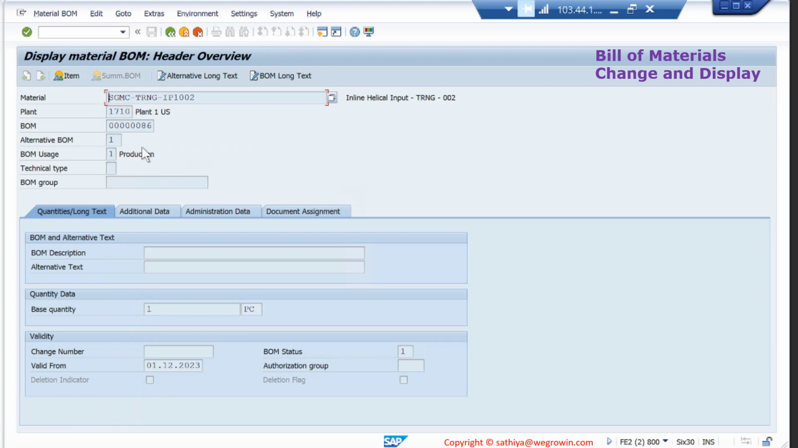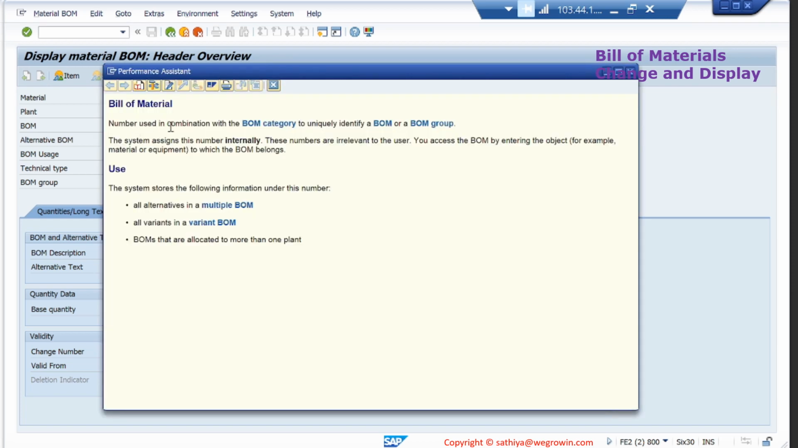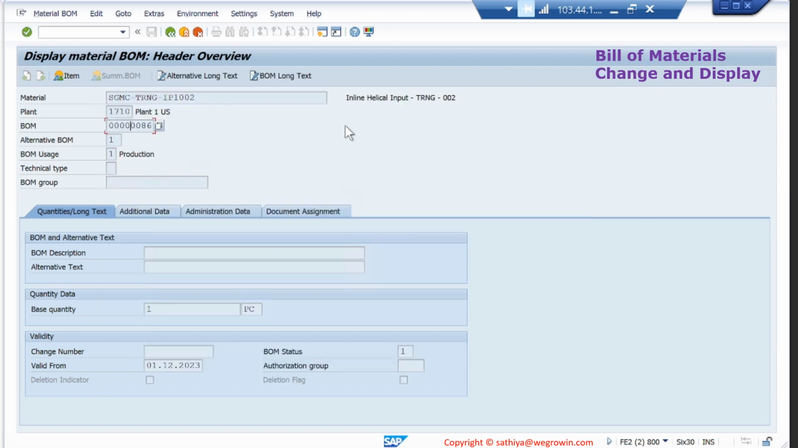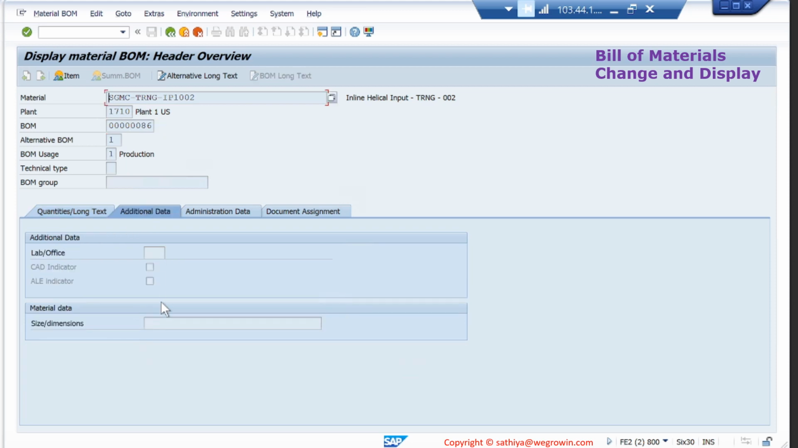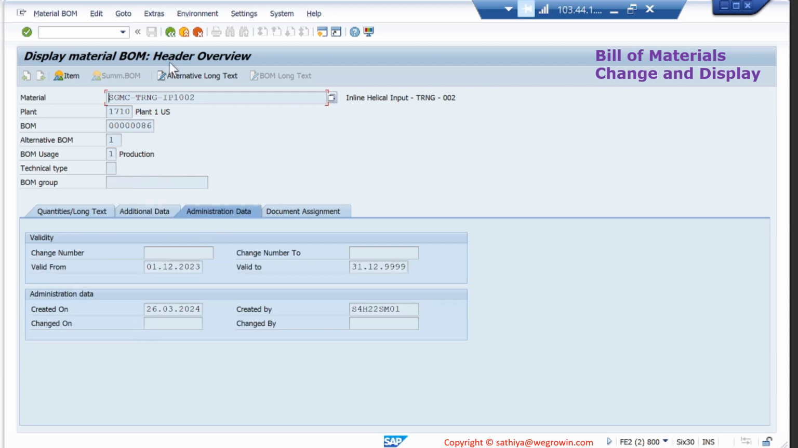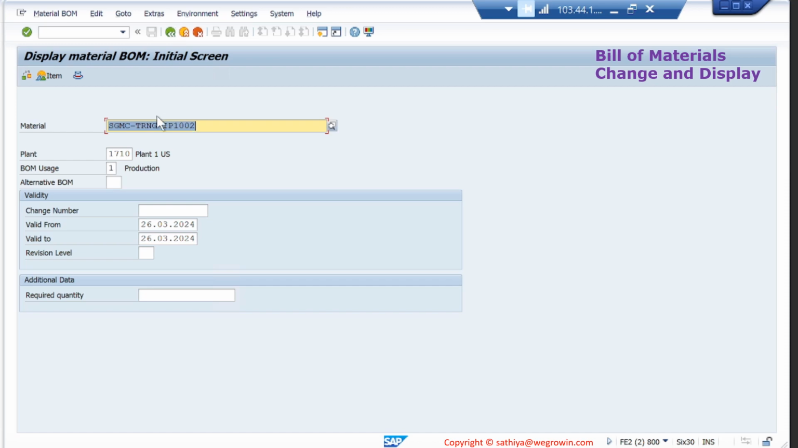And in the header item, we'll see all the details are there, like a BOM number is also assigned by the system. See, initially when you create it was showing as internal, but now a number is assigned. For each BOM, a number will be assigned. So here it is assigned as 00086. And we have other details we entered, and also valid from date, BOM status, and also additional details required for this particular item. And then administration, those details are there.